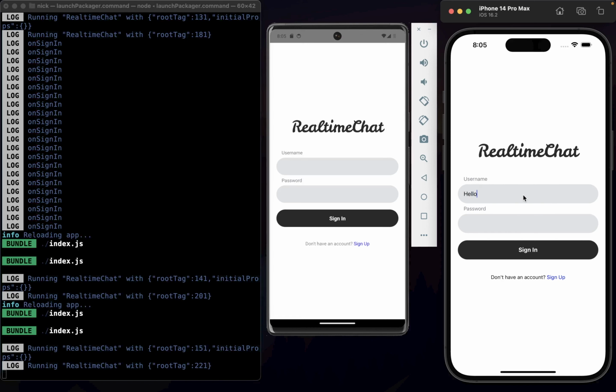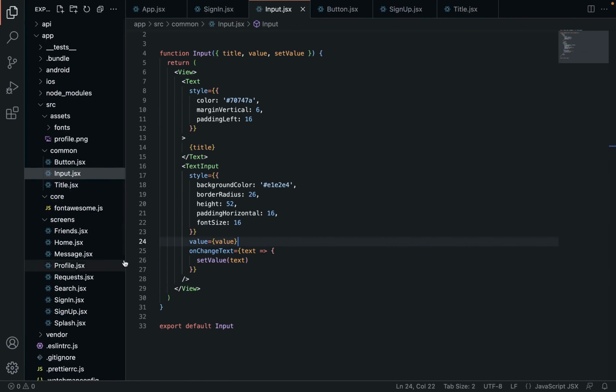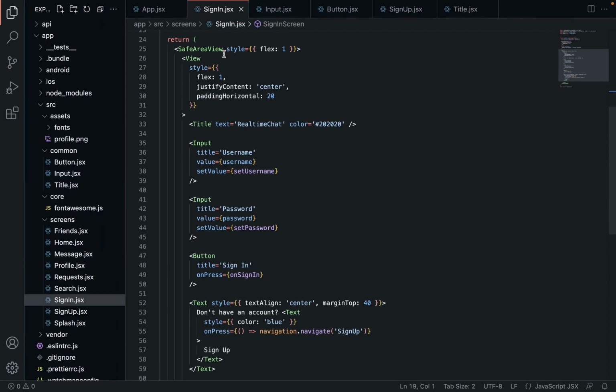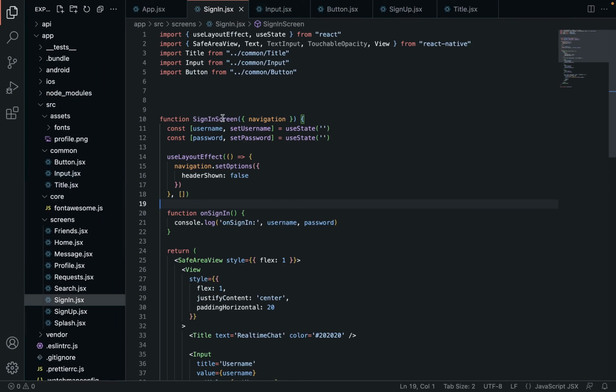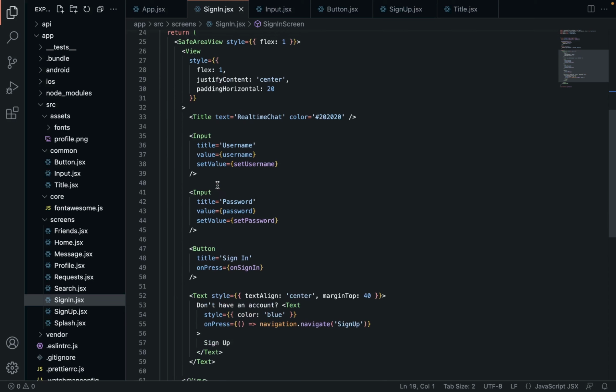Sweet. Now we'll hit sign in. Hello, bro. Sweet. It's doing what we want. We are successfully setting this username and password value on every keystroke, which is exactly what we want. Sweet.